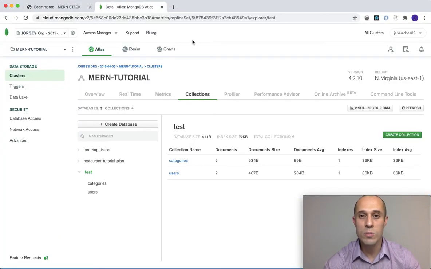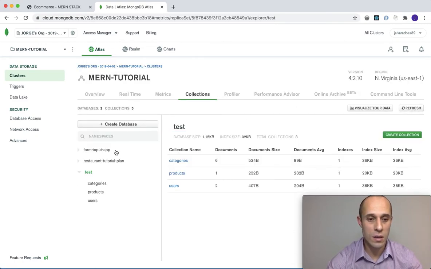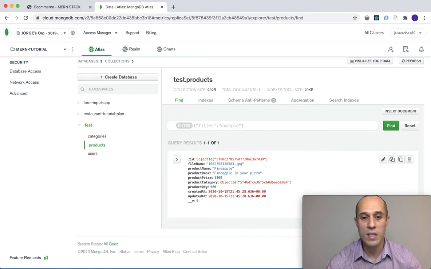Now, this is the most important part, to check that the database actually has this new product added to it. So if I refresh this database right here, and look over here now, we get the products. If I click on that, now we have one product inside of it, and that was the product we just finished adding, that we submitted, right? The file name right here, and the product name, the pineapple pizza, the price, category, quantity.